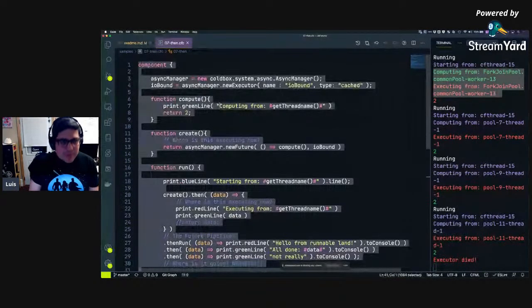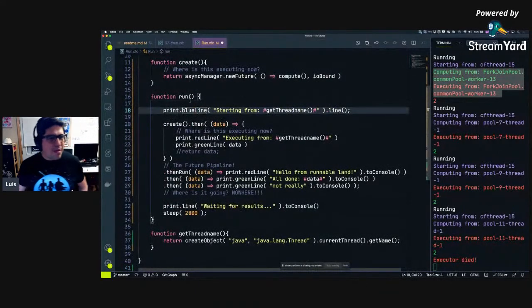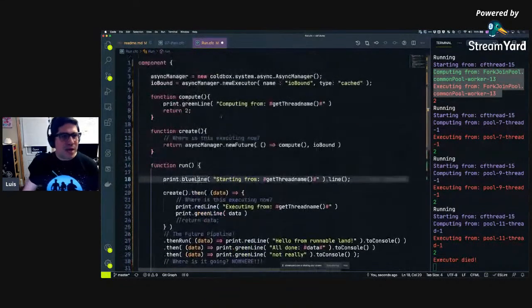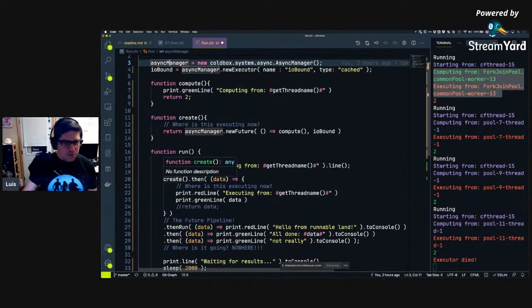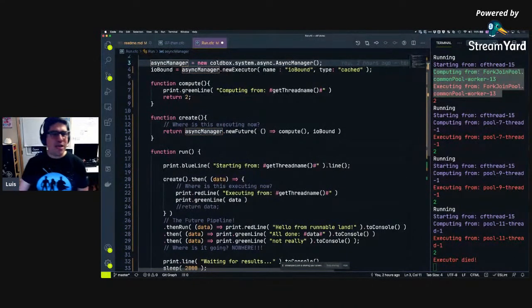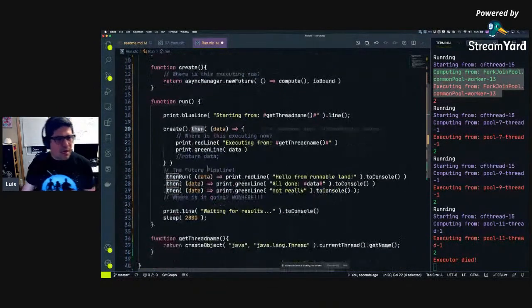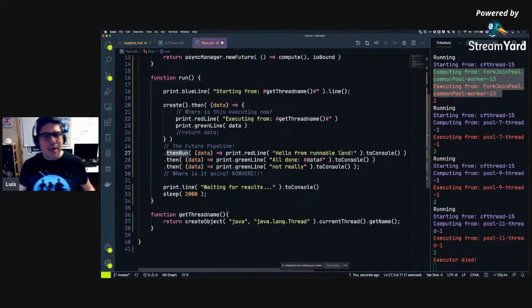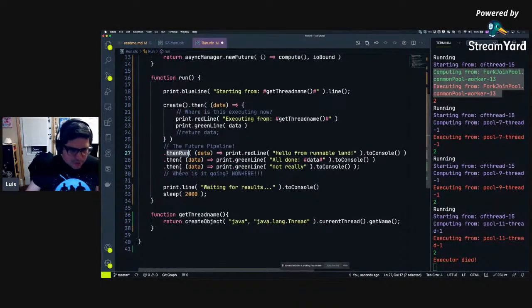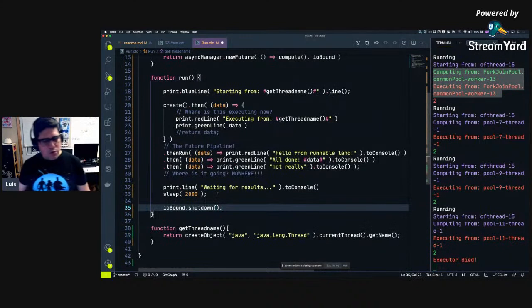So here's the then, moving to the runnable here, and we're going to start going through it. So let's see what we create. In the run method, we're starting, of course, from the thread. We have our async manager, and we left our IO bound. We just moved it to a cached one just for kicks. We're going to create a future. You can see here the create method. We say to the async manager, hey, give me a new future. Here's my computation. Run it on the IO bound executor. Then I'm going to print when I'm getting that result, and I'm going to put the green line of the data right there. And then I do more of the pipeline. I did a then run, which is hello from runnable land. I do a then operation, and then another then operation. And then I wait for more results, and I sleep. And then, of course, I am going to kill my Sharknado executor.